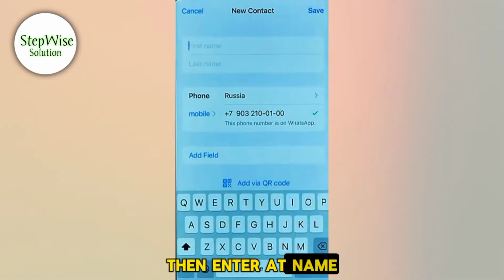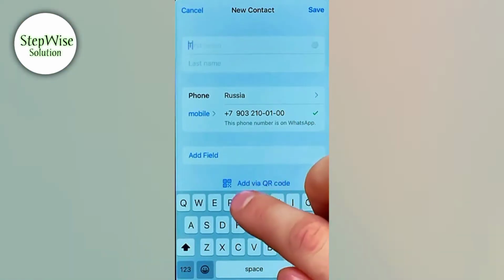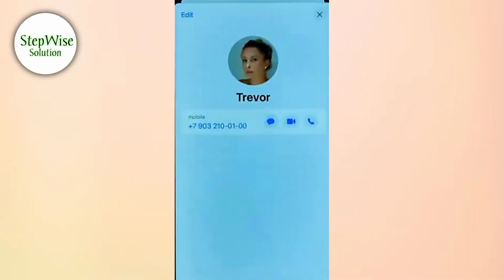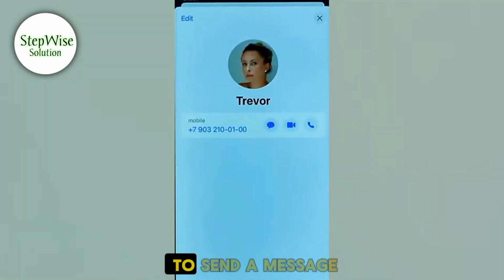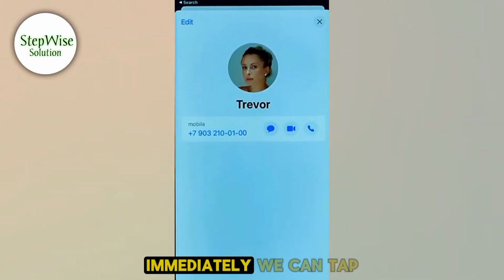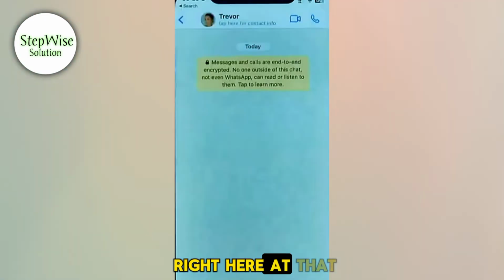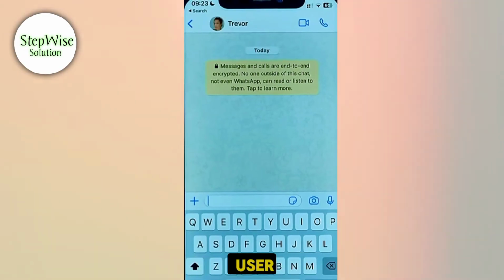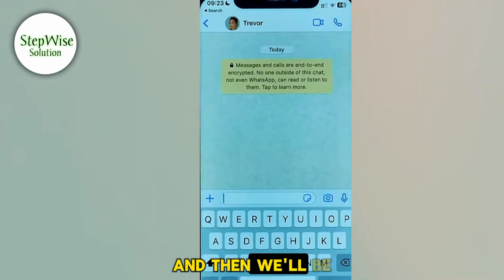Then enter a name for that contact. And then tap save. After that, if we would like to send a message to that contact, we can immediately tap right here on that icon. And then we'll be taken to a conversation with that user. And then we'll be able to start messaging.